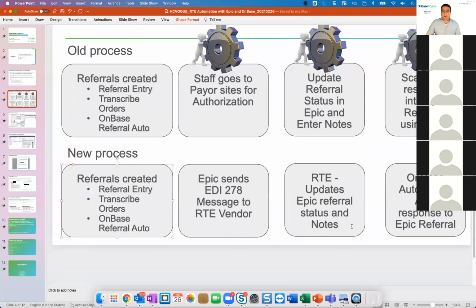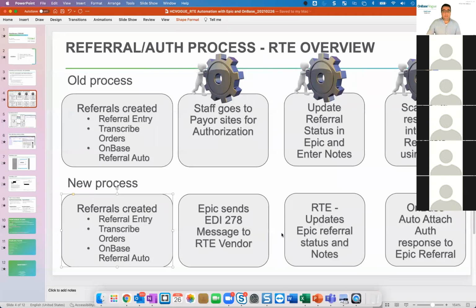So how do we do this? For those of you who are familiar, if not, I'll be happy to speak to it. Just email me and we'll talk about it. Epic sends what we call the EDI 278 message to the RTE vendor. This could be any RTE vendor you might be working with. They obviously get ADT and all that, so you set up some ADT, and then you set up a 278 message with them.